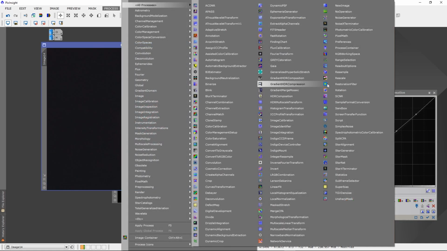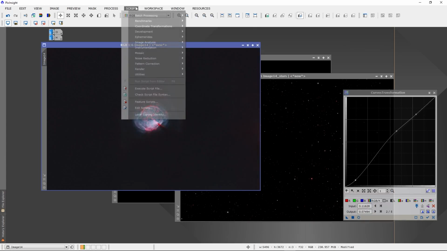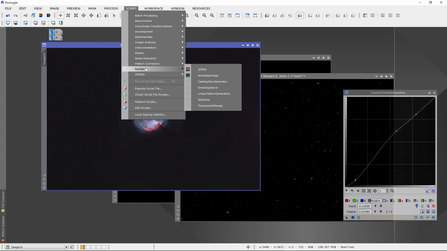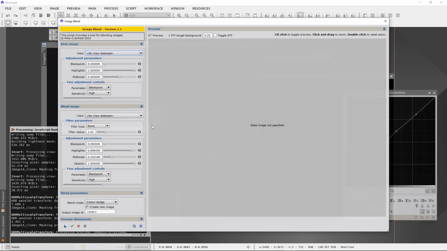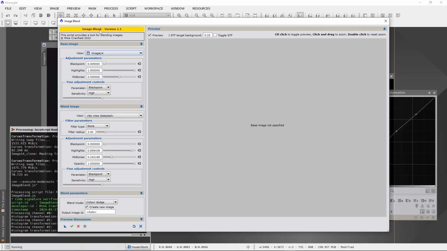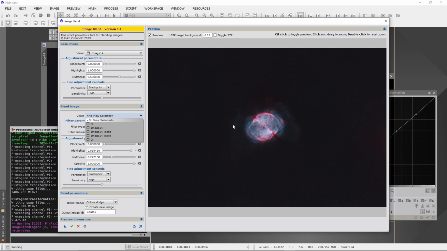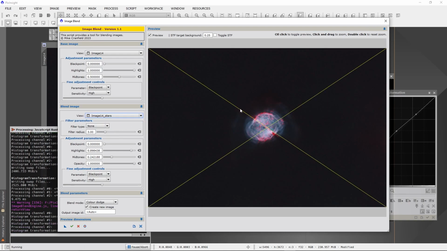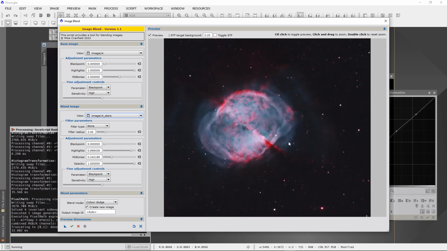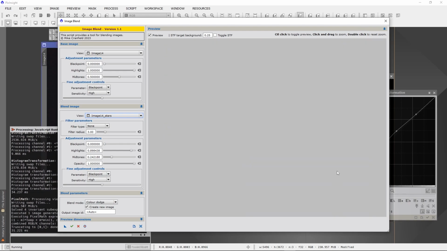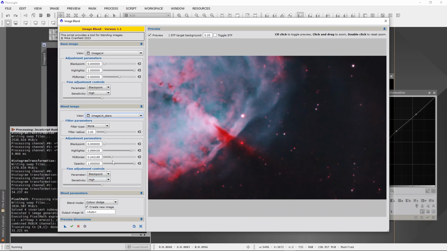Okay, and then process. Now instead of actually using a process, we're going to be using a script. Our script is going to be called Utilities, Image Blend. I love image blending because it reminds me of Photoshop a lot. We did an image 14, right? Yep. Image 14 stars. So this can look good. The problem is that our stars are too bright, which we don't want. Actually, I think that's close to what I need. I need this central star to be just a little brighter, though.